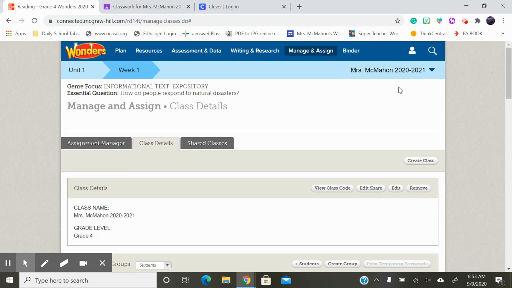So I think it's a lot easier to have both sections in one class. I teach my class and Mrs. Benson's class, and it's just so much easier to have it all in one spot instead of going back and forth to each section.